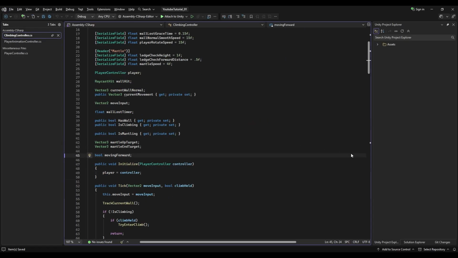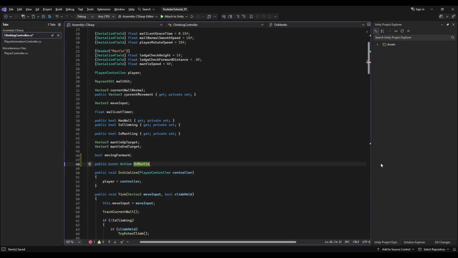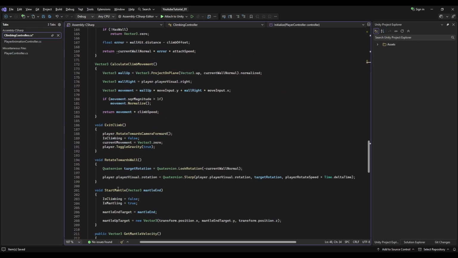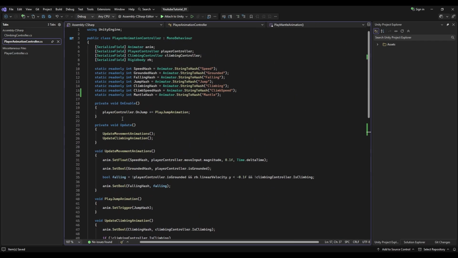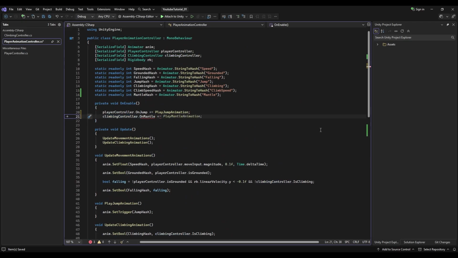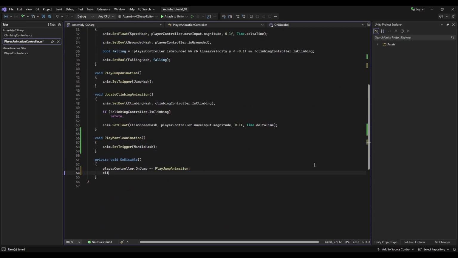Now let's go to the climbing controller and create an event action OnMantle, and we'll just invoke that in the StartMantle function. Now in the player animation controller, we'll subscribe to that event with our PlayMantleAnimation function and also unsubscribe in the OnDisable.